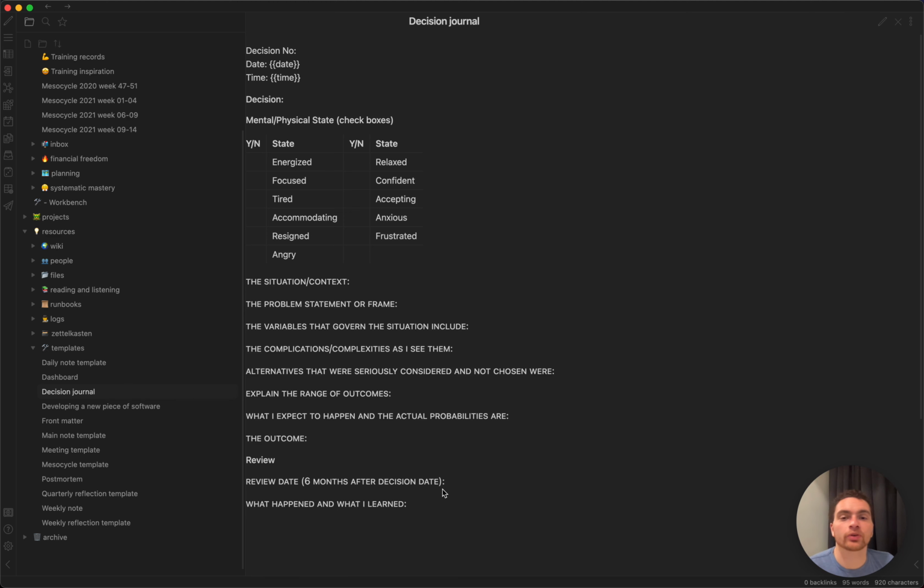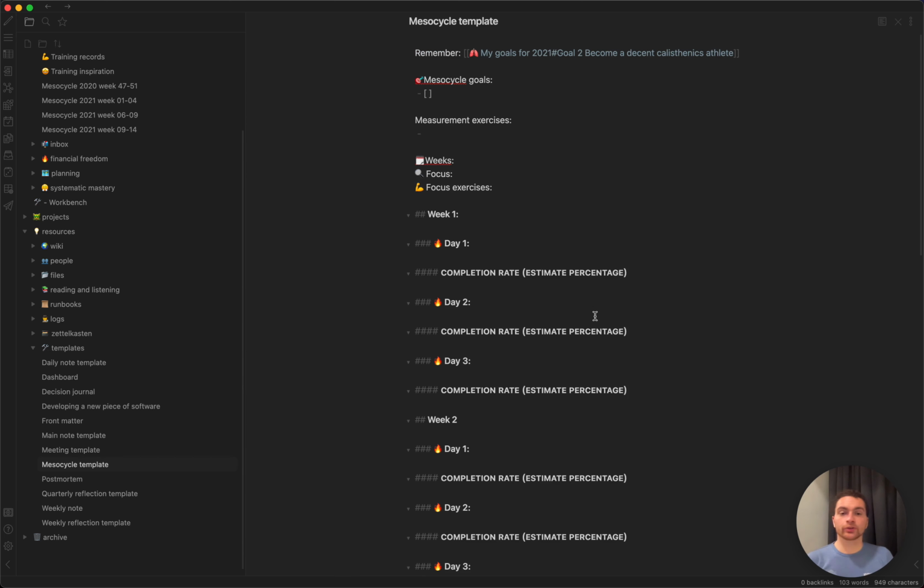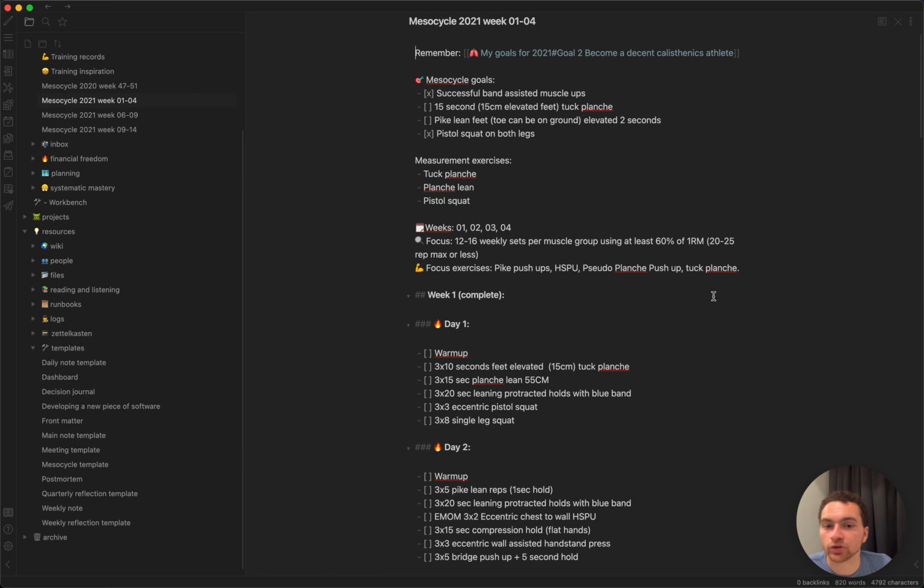So the next one I want to go through, for the people that are interested in training, is the Mesocycle template. The Mesocycle template is something that I use to structure my trainings in. I can actually walk you through an actual Mesocycle template that I created. So for example, this is the one that I used this year from week 1 to week 4. So it's a 4-week program. A Mesocycle is basically a 4 to 5 week program. It's just a term used in strength training or in fitness, and I personally like to stick to the terminology.